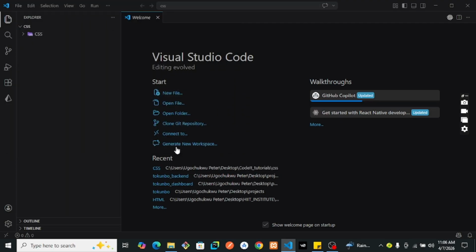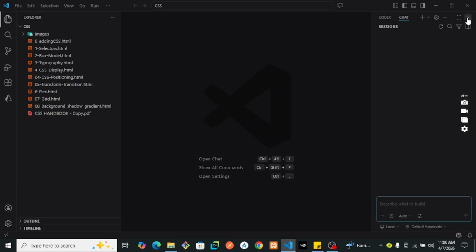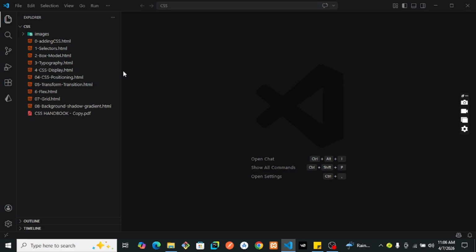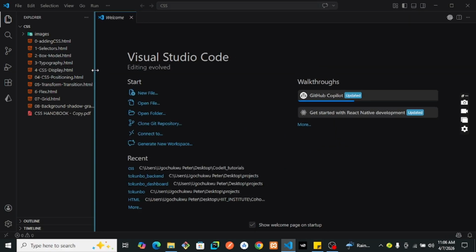So once you click on Select Folder, that will give you some bunch of HTML documents. So I created this HTML document so that we can just focus on the CSS part itself. So once you've opened up the folder, you're going to get this particular image HTML document attached.